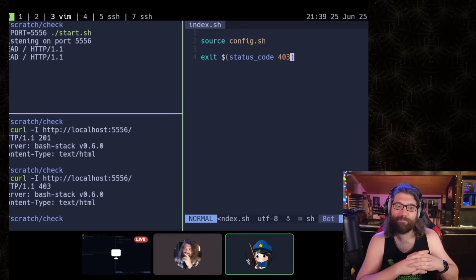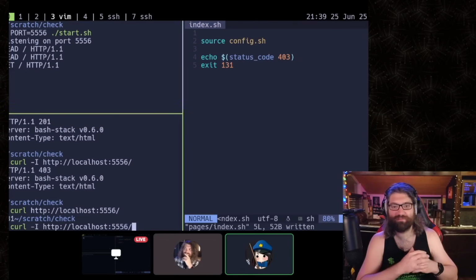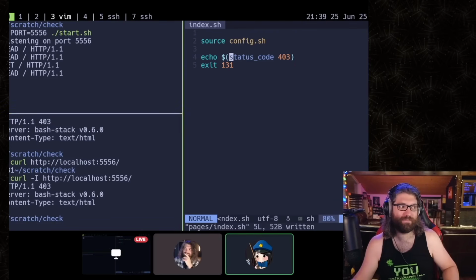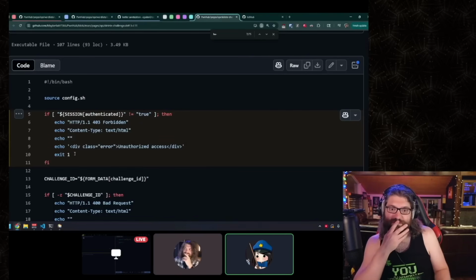Right. If we did an echo of this, let's see, what is it actually? It's 131. That's the actual exit code. So you could do exit 131 if you wanted to be fancy. But these are like magic numbers, so probably best just to use the function. Yeah. So you probably didn't want to do 201 here.